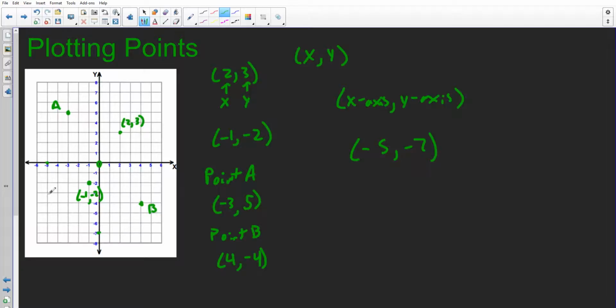Now what you can do is just kind of match up these two dots. But what I was doing before was a lot easier. You just count the x's, so 1, 2, 3, 4, 5, -5, and then you count down to -7. 1, 2, 3, 4, 5, 6, -7. So there's our point, -5, -7.